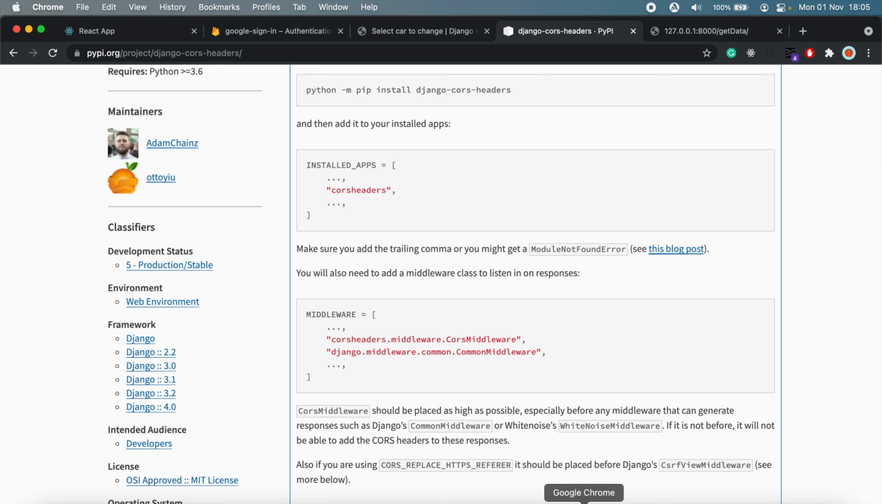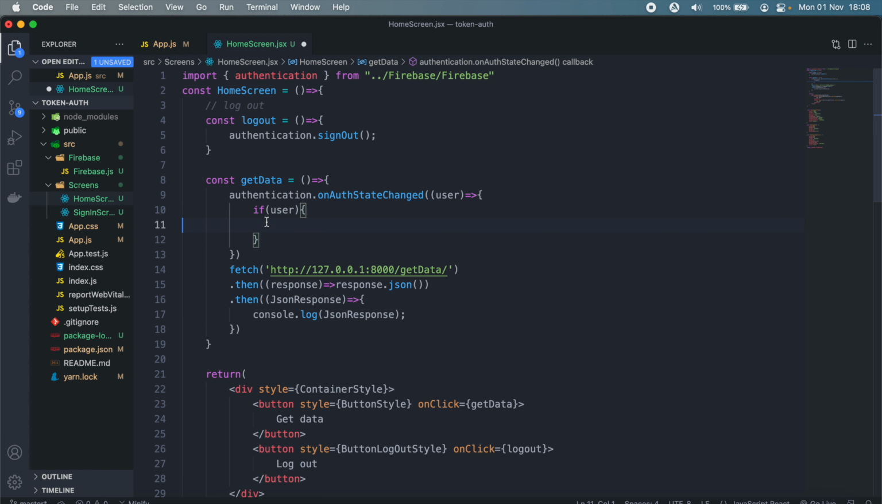Now, the first thing we need to do here, if we just head back to our home screen, what I need to do is get my Firebase token. So in my get data method, I'll just call authentication dot onAuthStateChanged, then we'll just say user, if user is signed in, just check, then here we'll just get the token. So to get the token, let's first create a variable called token and say await user dot getIdToken.